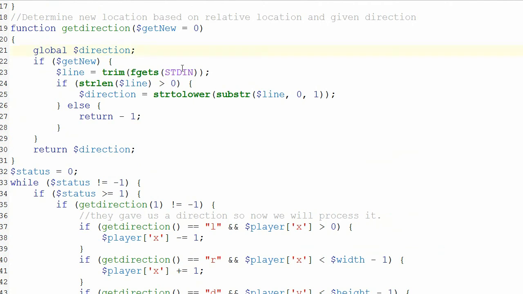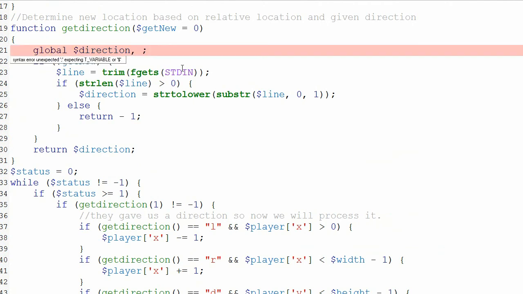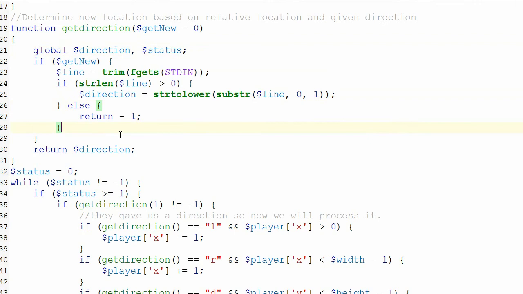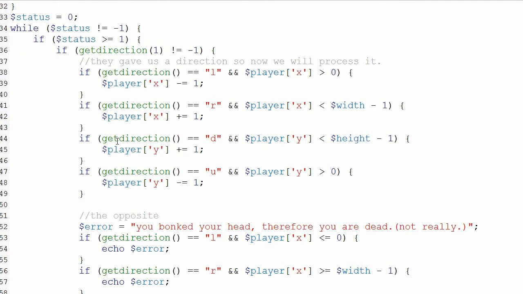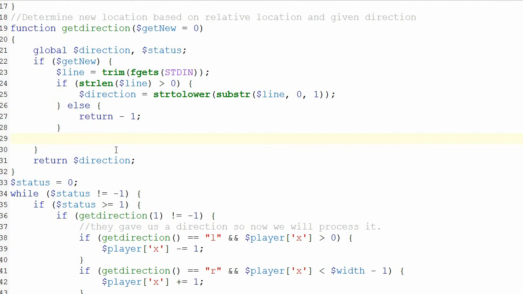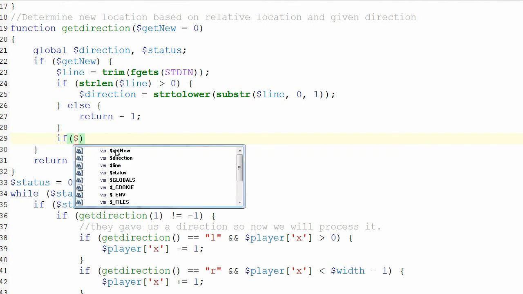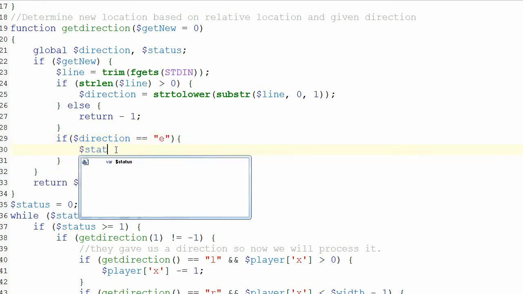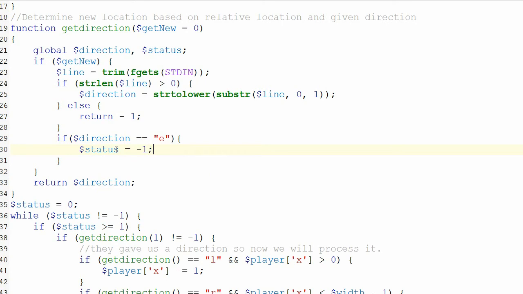That I want to have the status get out, I'm going to say that I want to tell if they want out or not. So I'm going to say that I also want to include status into this function so I can possibly change it. Now I'm going to say, if the direction equals O for out or E for exit, I'm going to use that. I'm going to say status equals -1 and go with that.